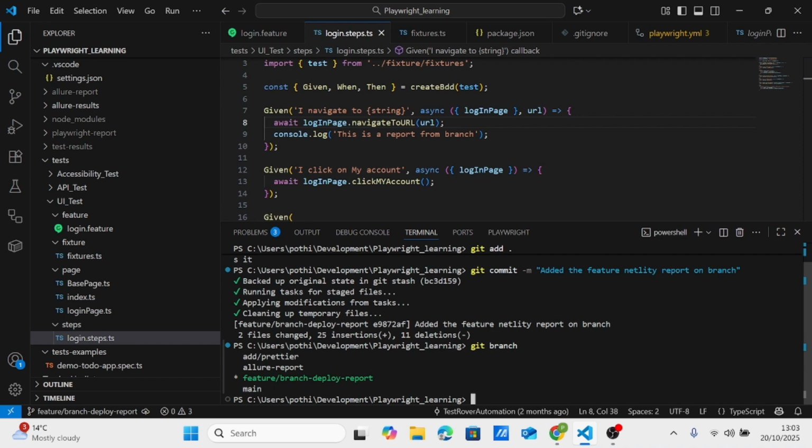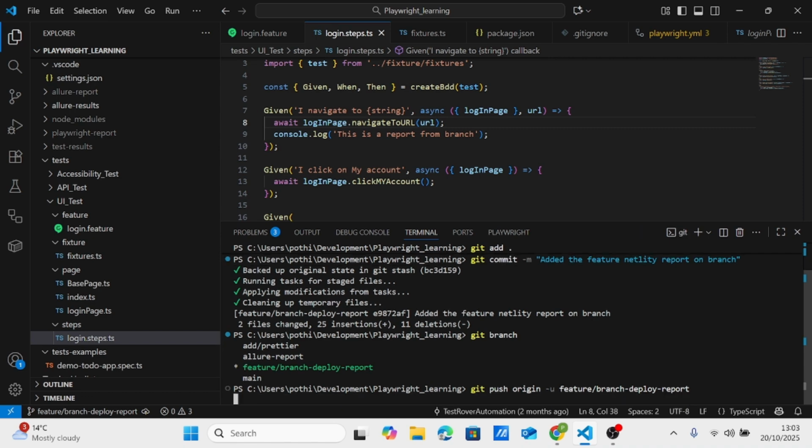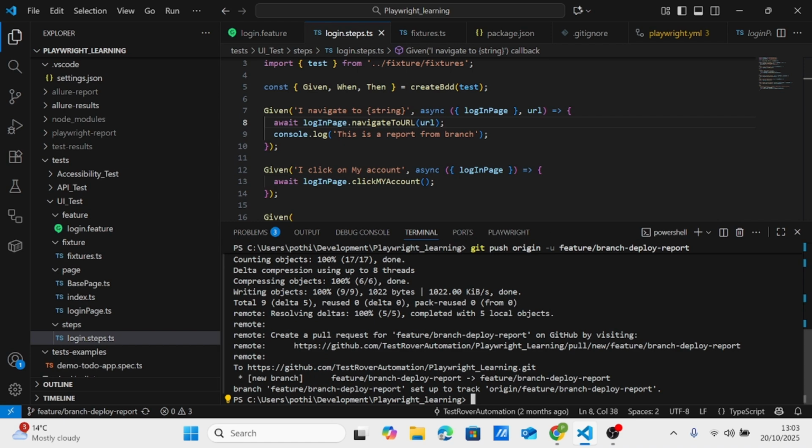I can say feature branch deploy report, right? And I can say git push origin -u, and we can add it this way. Okay, let's see. Now our branch is successfully deployed.